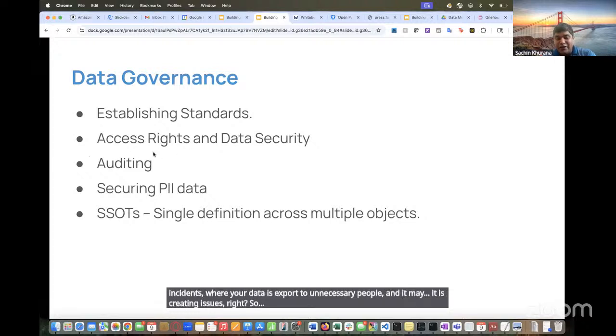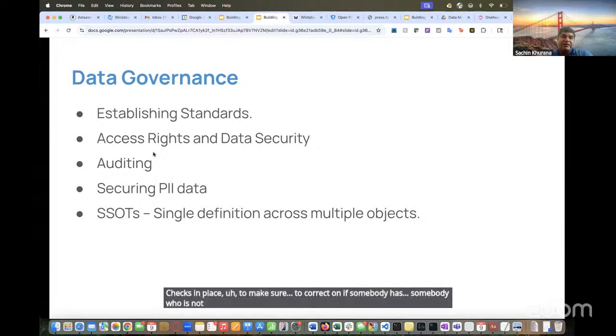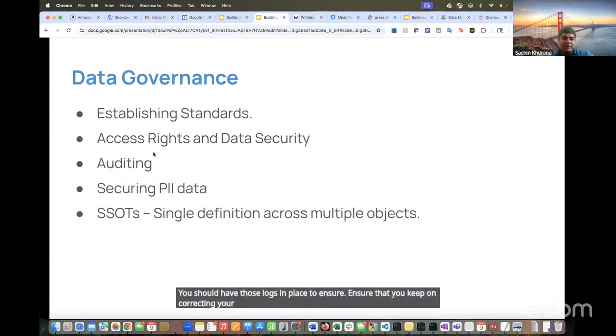Auditing: you should always audit your data. You should have auditing in place where you check who has accessed the data, with some auditing reports and checks in place to correct it if somebody who is not supposed to access the data has accessed it in the past. You should have those logs in place to ensure that you keep correcting your governance and securing PII data.